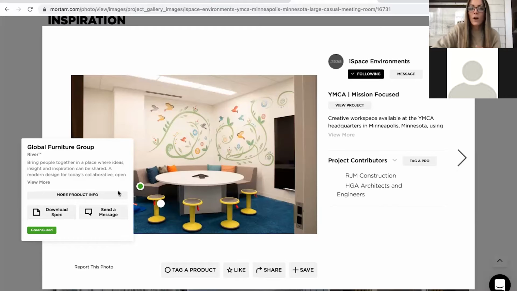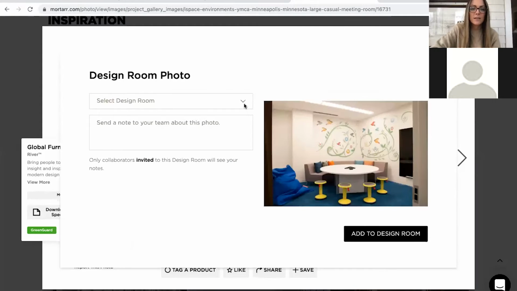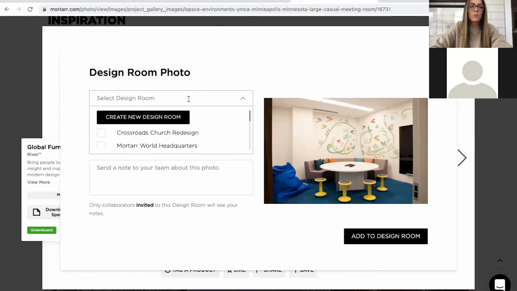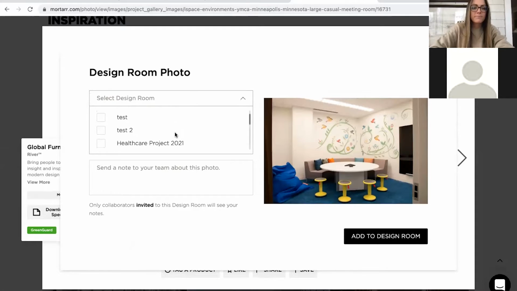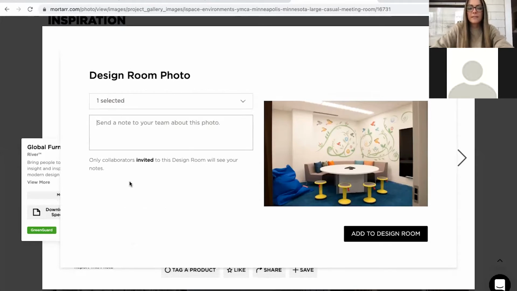If I want, I can download a specification right from here, grab more product information, DM the brand, or save this to my design room. I'm going to do that. I'm going to save that to my design room because I'm really interested in, let's see, I'm going to put that in here. Interested in using some component element of this, maybe the seating that it has the Green Guard certification from Global. I'm gonna save this to my design room.